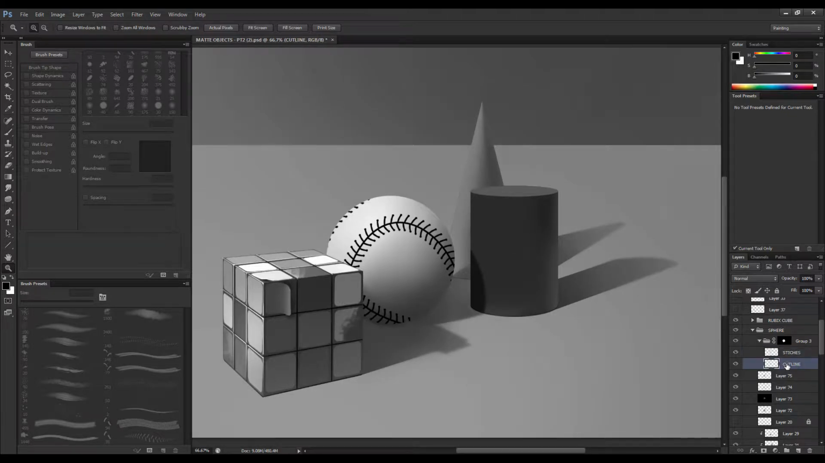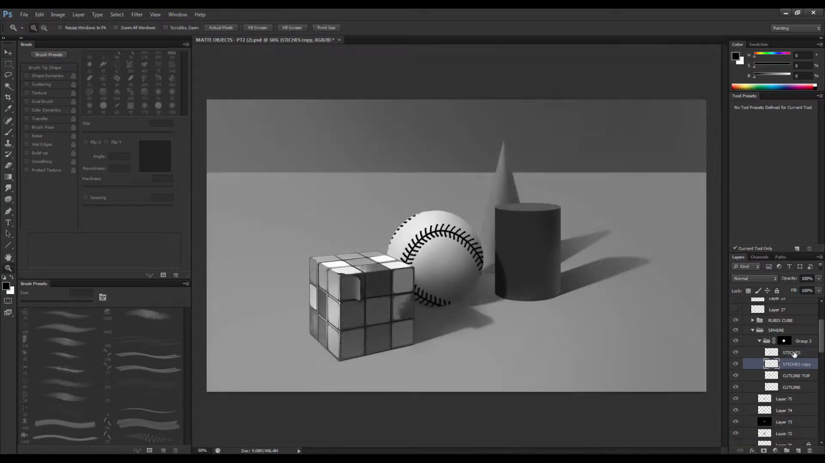Alright, and that's really not too bad at all. It obviously is flat right now, so we're going to have to duplicate our stitching and our cut line, because the cut line is basically a baseball. Once again, know the anatomy of your object.